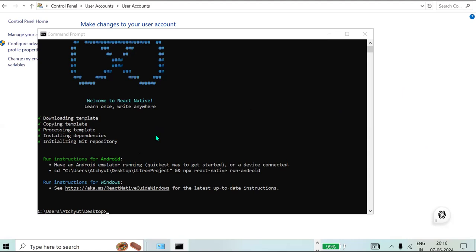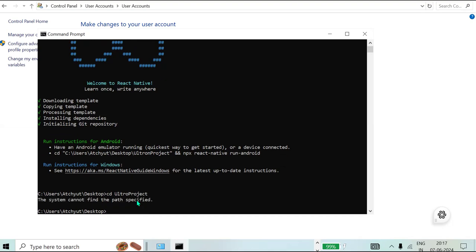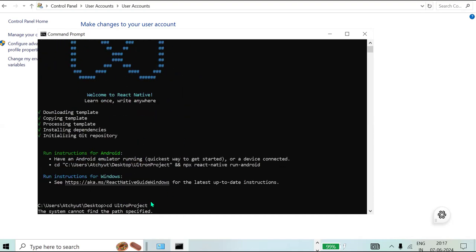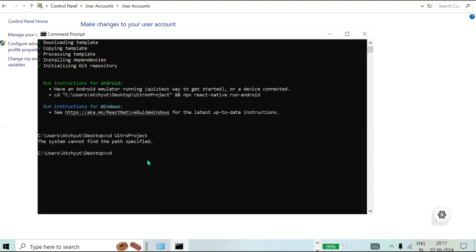And so here you have to go to the project directory, like change directory. CD, and what is the project name? Ultron project, right? Just copy this name here. CD. So we have changed directly to the Ultron project.